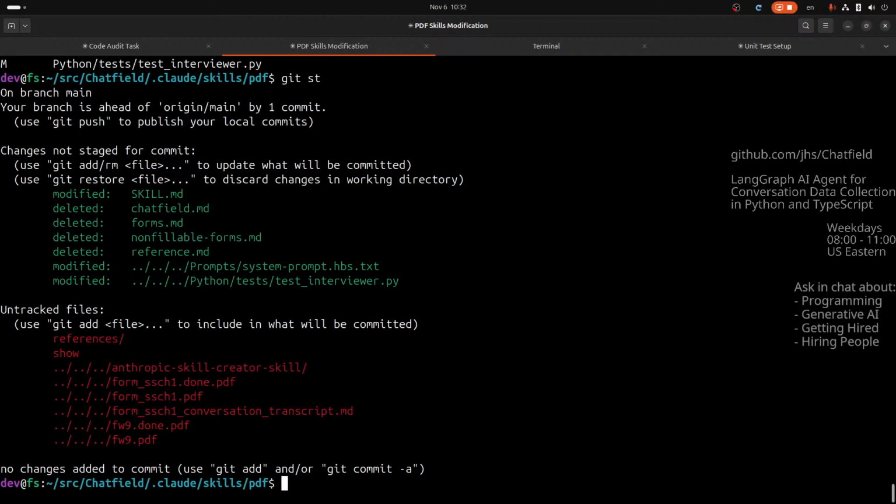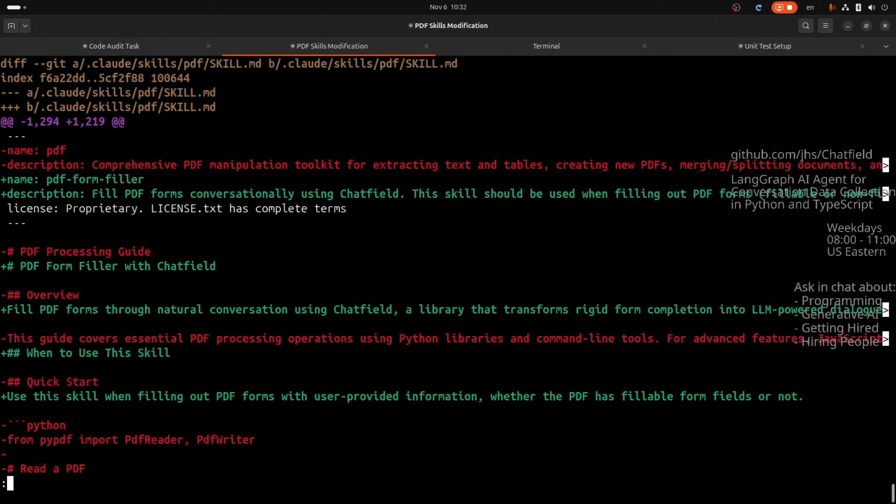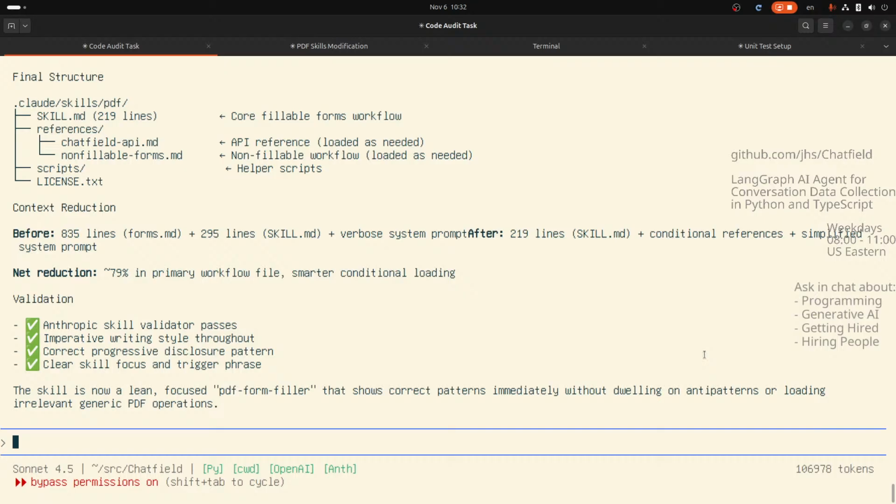So Chatfield is gone. Skill. I think I'm almost willing to try PDF form filler. Okay, good. PDF form filler. Okay, so one quick change I'll make it do. I did a git reset because I'm not ready to commit yet. I'm not ready to make a commitment.